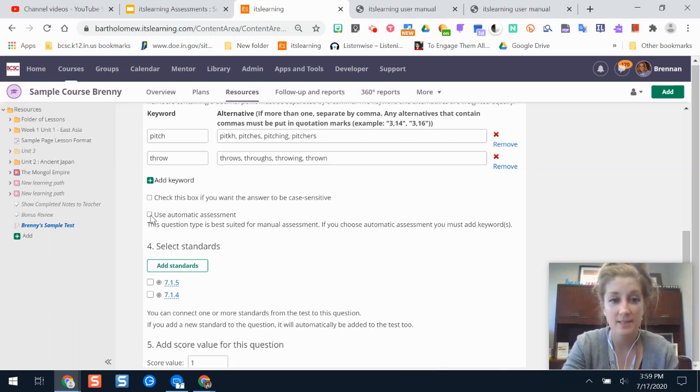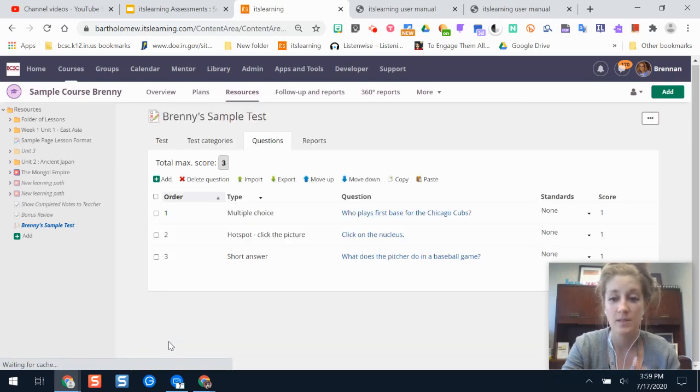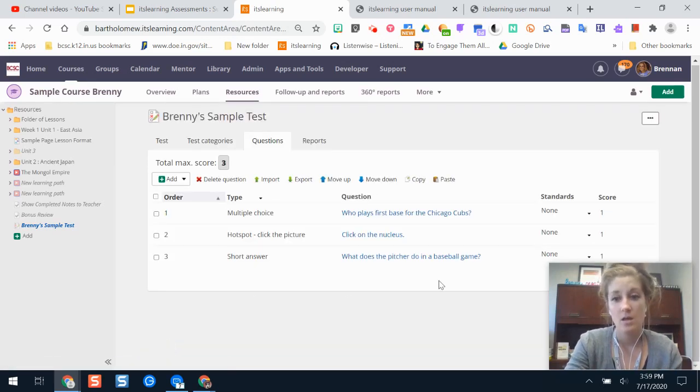If you want it to be self-grading, then if you do automated assessment, that uses those keywords there to check for the student's answers. And then if you wanted this to be a certain point amount, you can do more points or less points, and then you'll click save. Save anew opens up another short answer question.